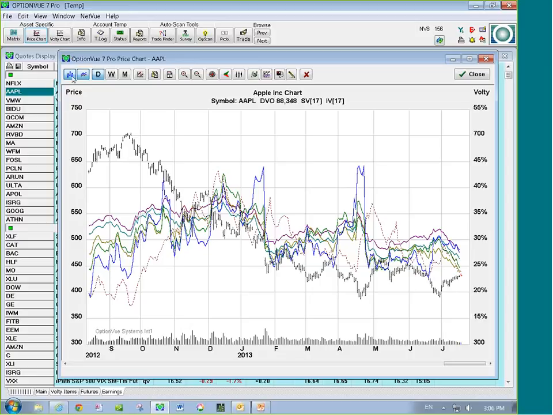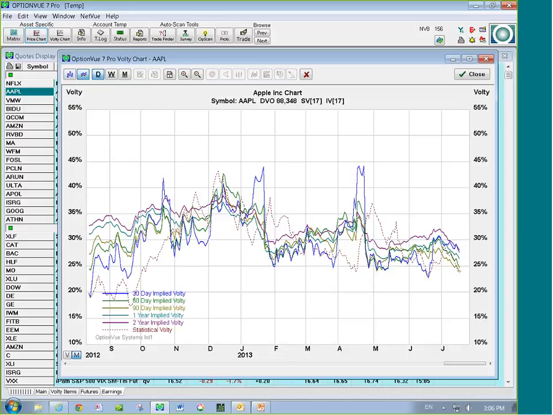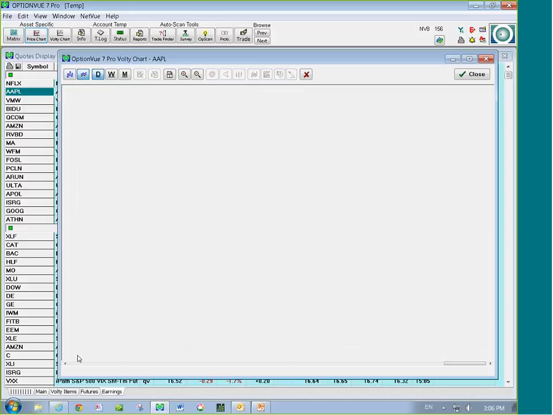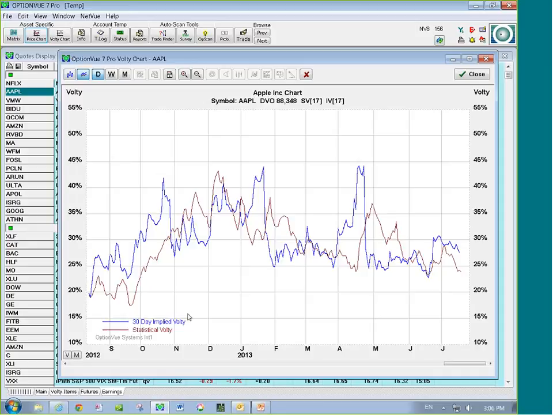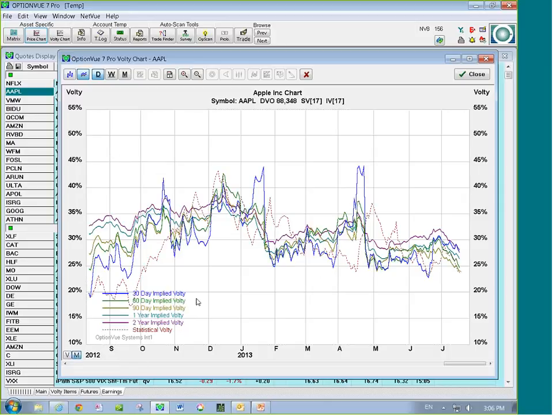If we bring up a volatility chart, the usual mode that you would see in OptionVue would be these two lines, IV and SV, but there's a new button here with an M on it, and when you click that, the program toggles between a new 5-line mode and a single-line mode. So now instead of having just one IV line, we have 5 IV lines, and also statistical volatility, a total of 6 lines.